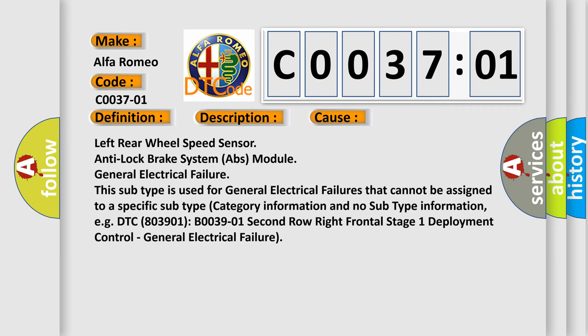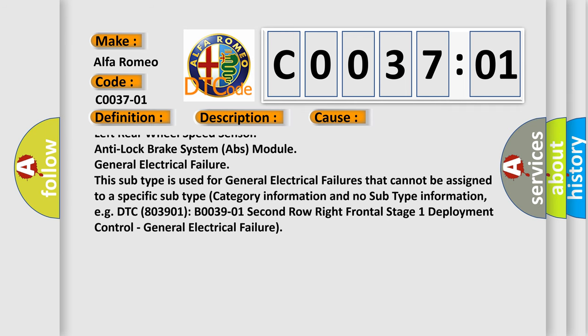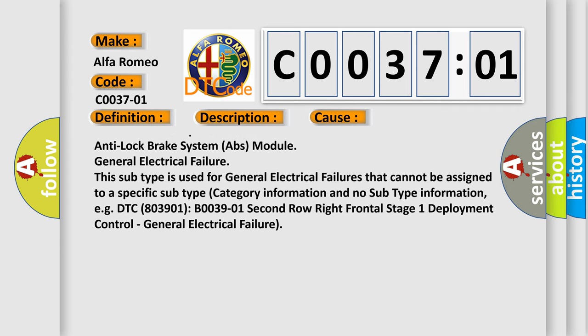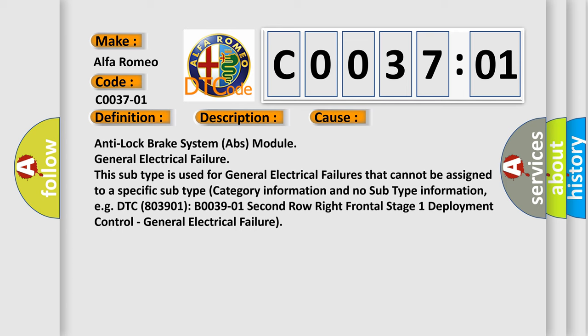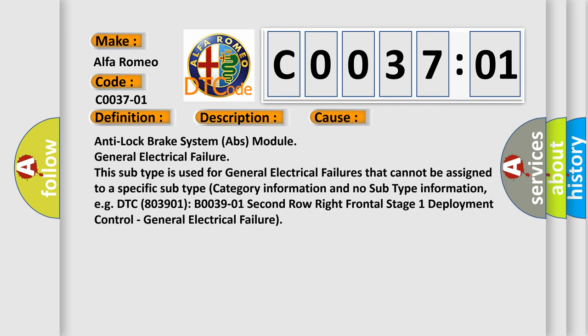This subtype is used for general electrical failures that cannot be assigned to a specific subtype category, with information and no subtype information, e.g. DTC B003901, second row right frontal stage 1 deployment control, general electrical failure.